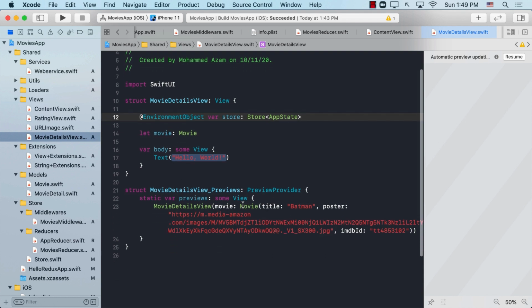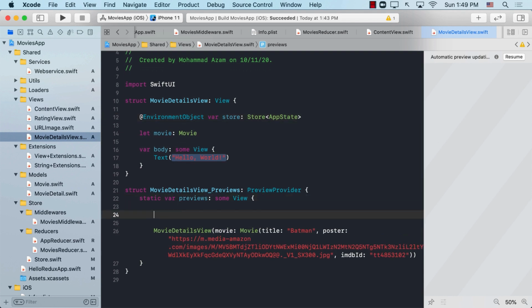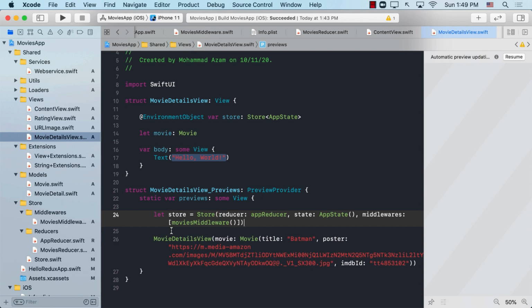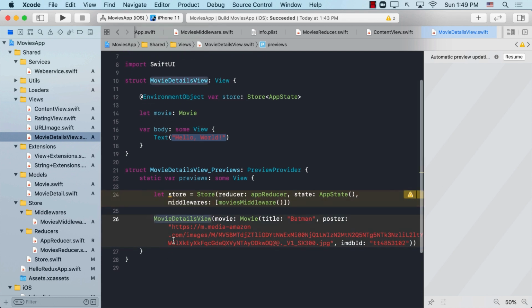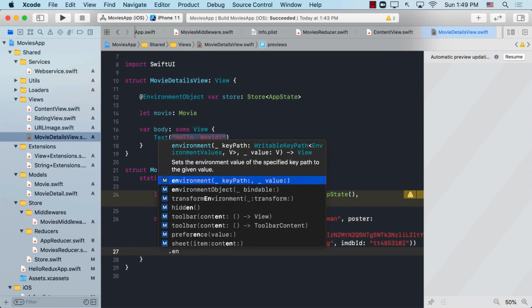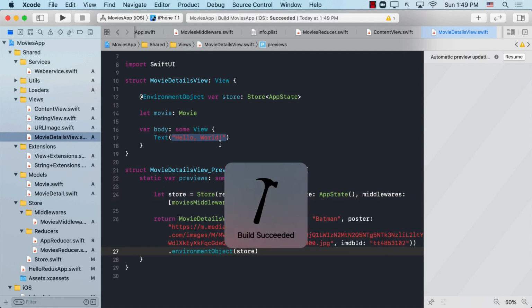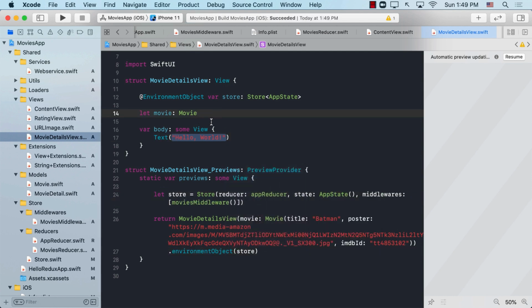Now, if we are using previews, we want to inject the environment right in the previews also. So we're going to do the same exact thing that we did before. We're going to go ahead and create a store object, and then we are going to inject it to the movie details view. This is going to be done at the end. We'll say dot environment object and passing in the store. Perfect. Now, what happens inside the movie details view when you actually go ahead and pass in the movie?